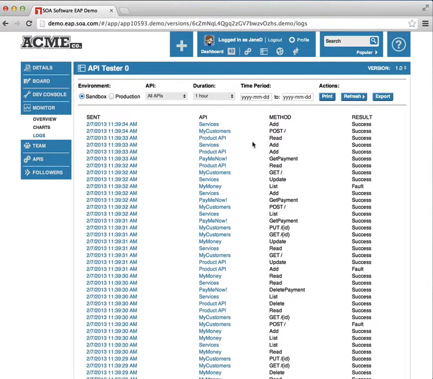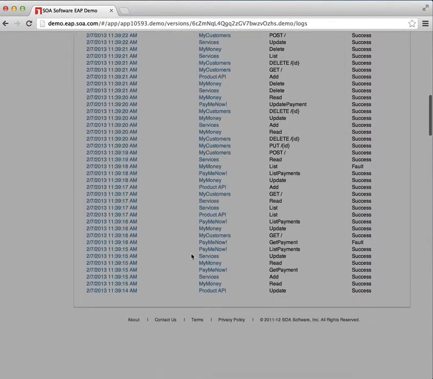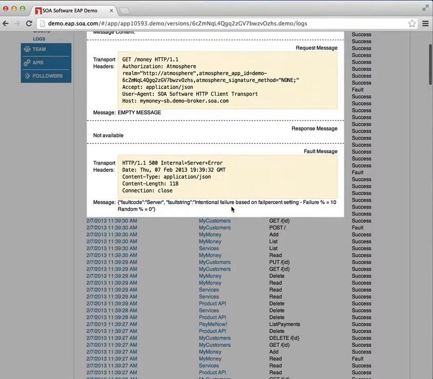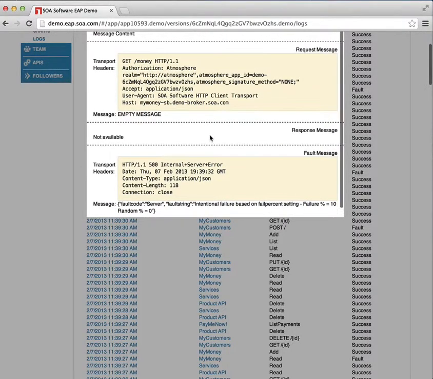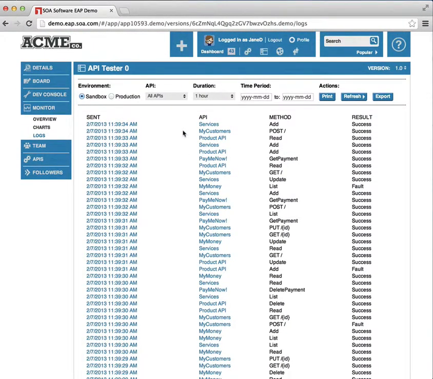So here are the logs. I can see the list of APIs that we're consuming, services, my customers, a whole bunch of them. I can see the occasional fault, and based on my experience as an API administrator, I expect to see that the faults are being caused by a failure percentage setting, indeed. So nothing to worry about there. And that's a very similar view to the view that's presented to an API administrator. Once again, all of the different APIs and just the traffic from this app for each of those APIs.